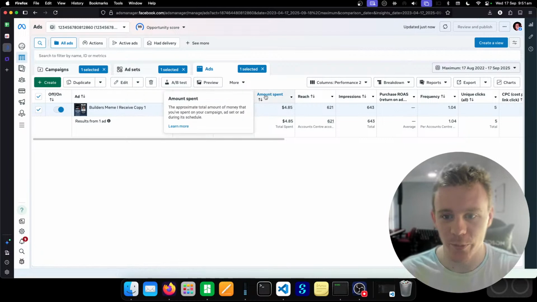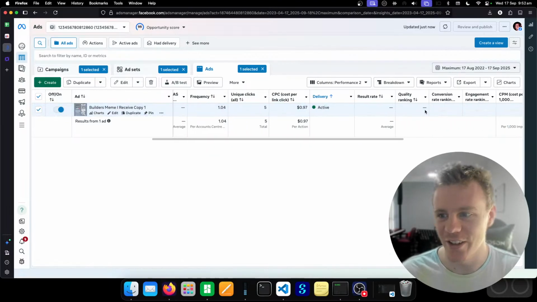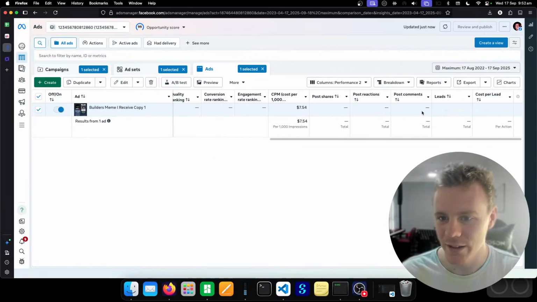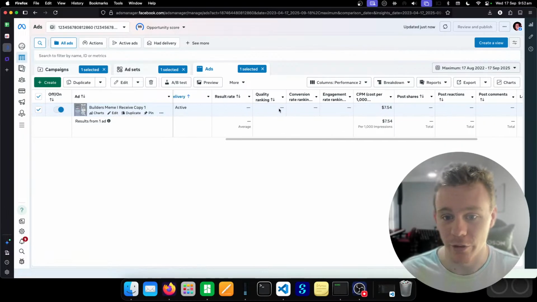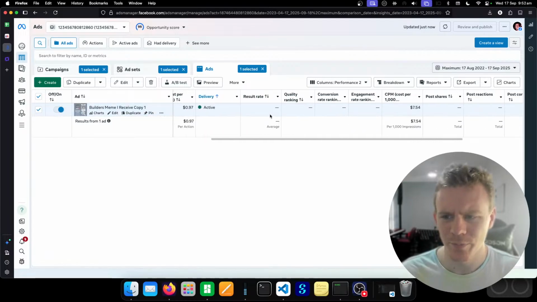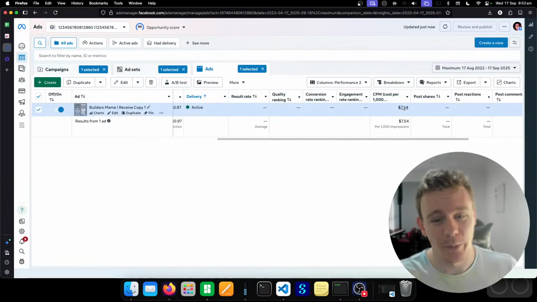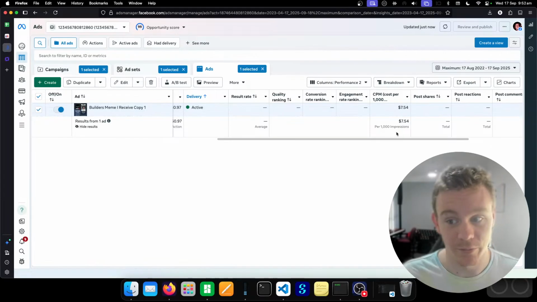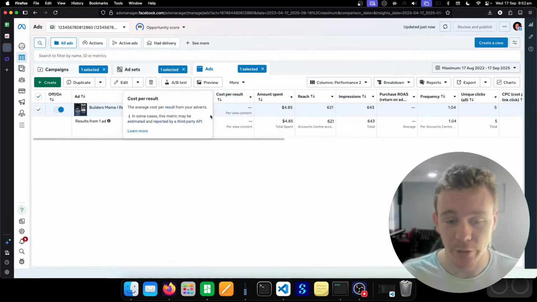Alrighty. Amount spent, $5. Unique clicks, 5. Nice. Cost per click, 97 cents. Oh, it is an adequate day. That is a very low cost per lead. Cost per mil, sorry. So I'm pretty happy with that. Typically for a static image ad, you'd be looking between, say, $13 and $20. So for me to get $8 straight out the gate, I'm pretty happy with that.